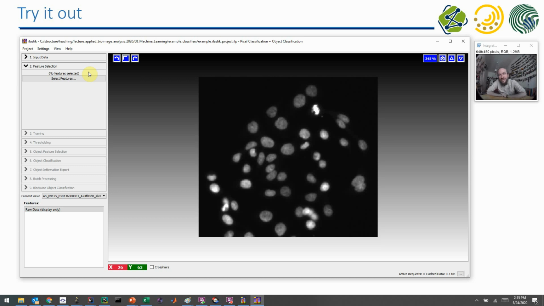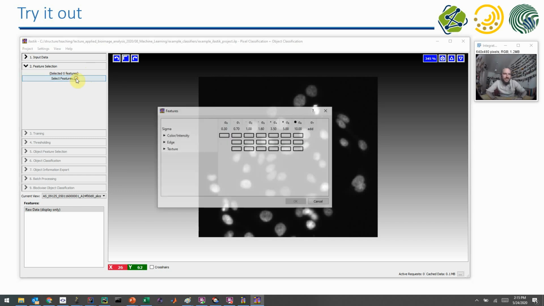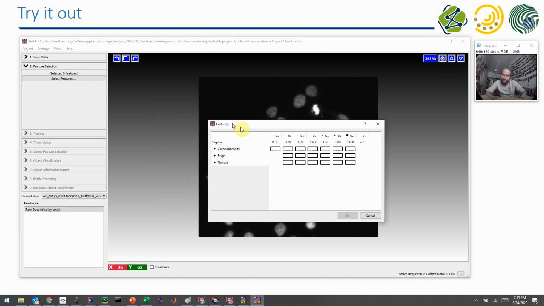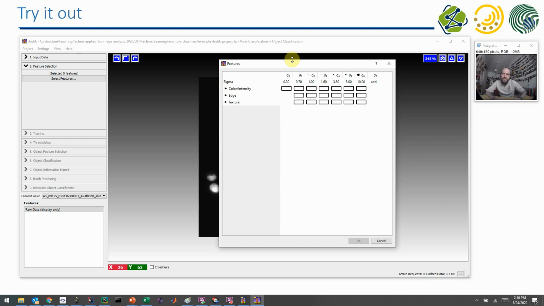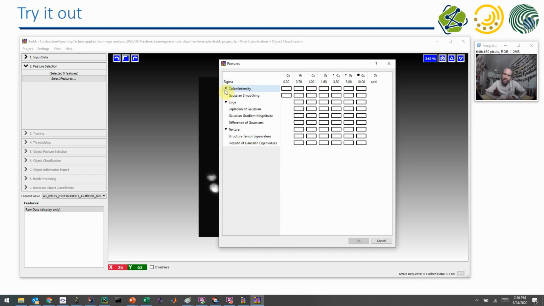So it's actually nice to spend a moment thinking about what features are good for differentiating these cells from the background. So let's see what kind of features it has. And it is really like the feature extraction we talked about earlier, 4 weeks ago. So when we now look here, we have different texture, edge, and color intensity features. So with Gaussian smoothing, with different sigmas, we are actually selecting here the same as in the other tools.